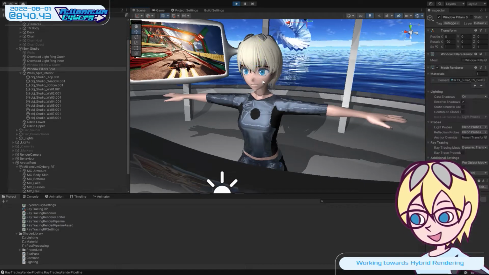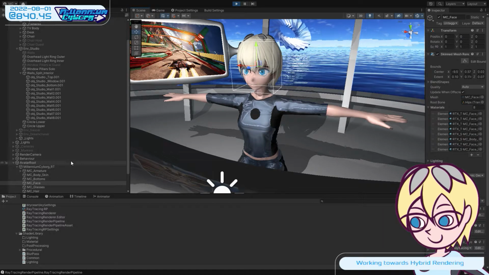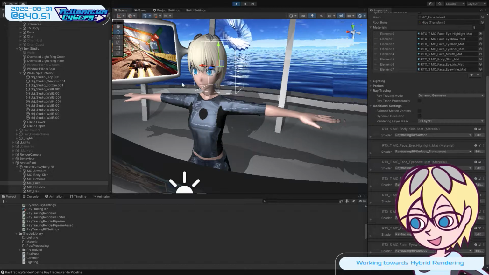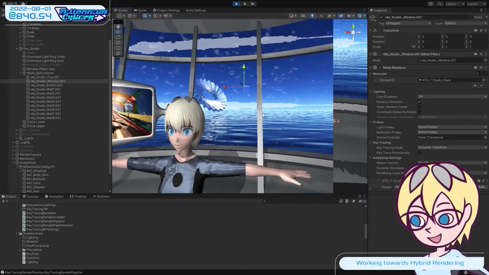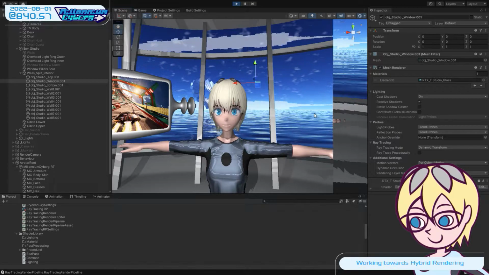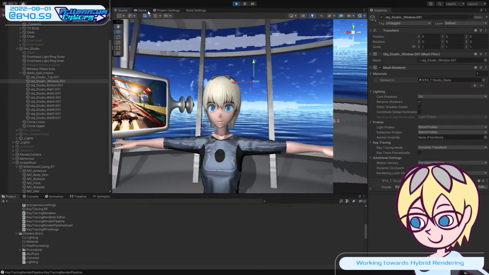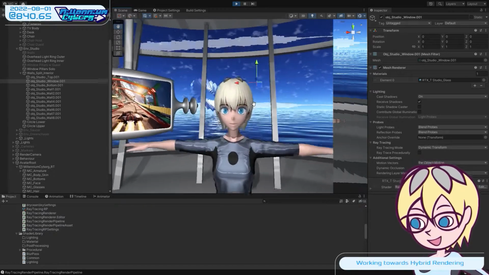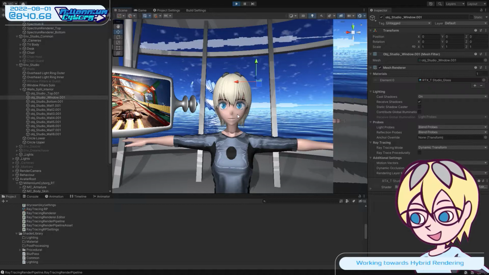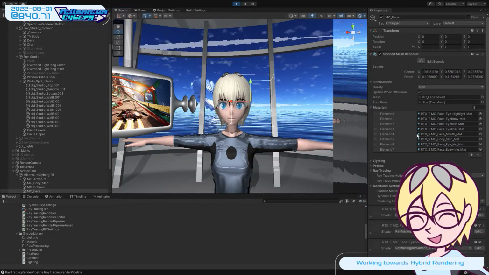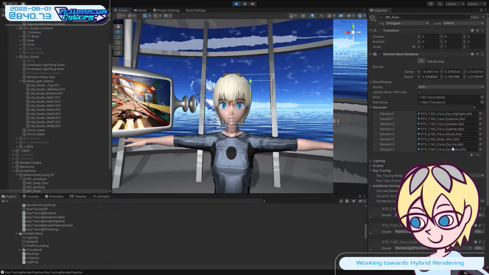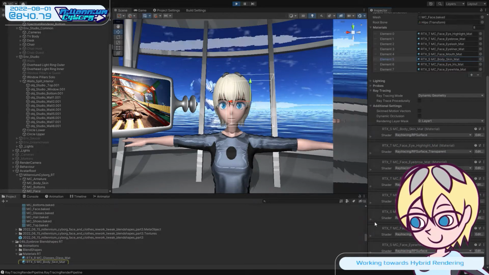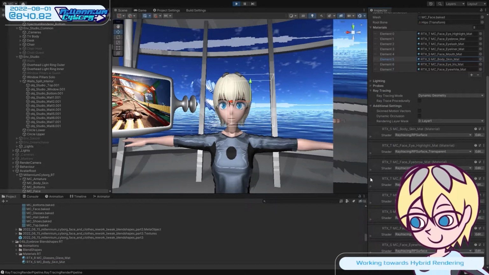Alright, so looking at my models, materials, what's going on? That's okay, I don't know how I did that. Something slightly messed up there with the view matrix, but alright, so the skin material as an example.